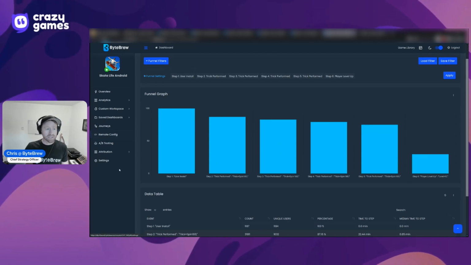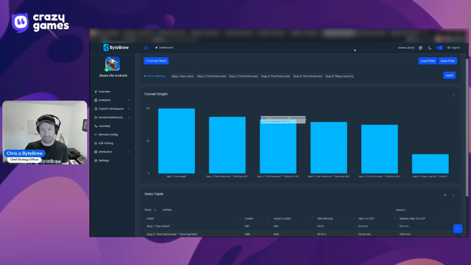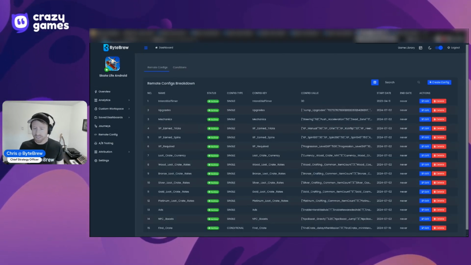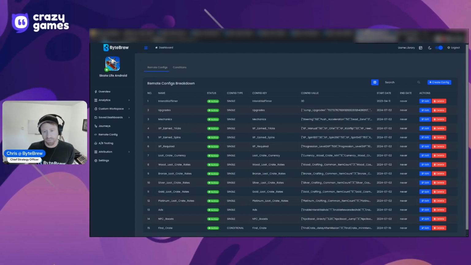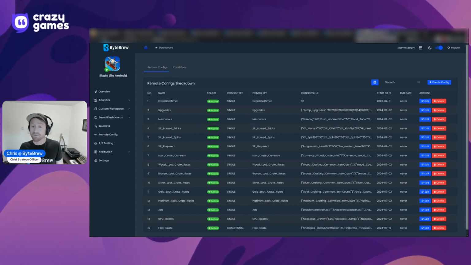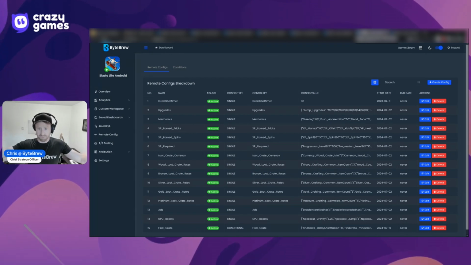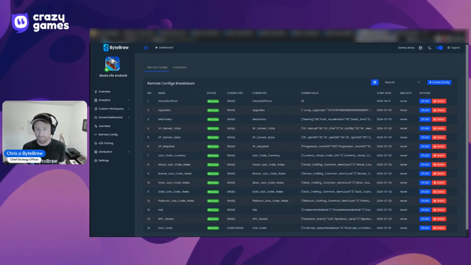And so for that, I'm going to take you to remote config and A/B testing. Remote config is just a way to dynamically update the values in your game without having to push new builds. So none of this will be limited by CrazyGames' platform. This is all happening within the SDK.